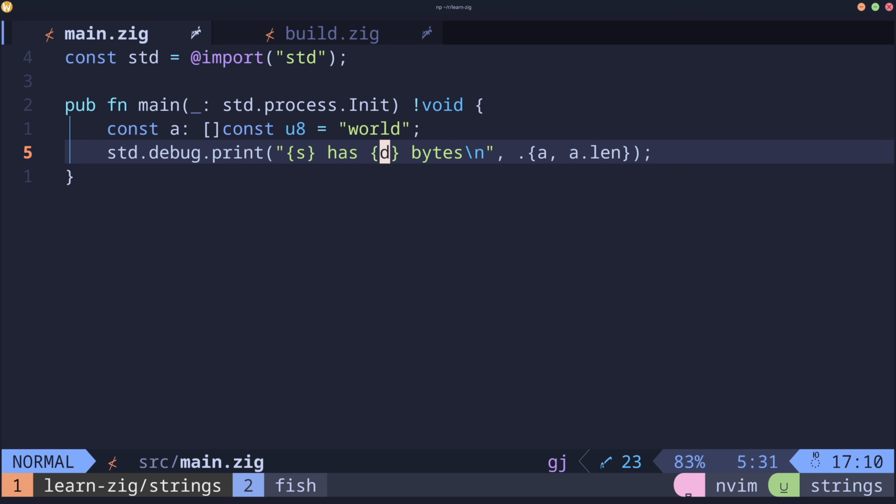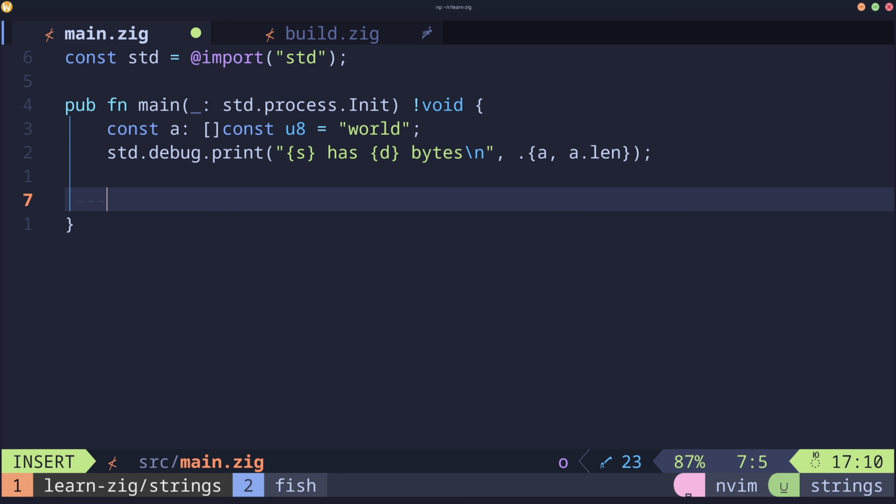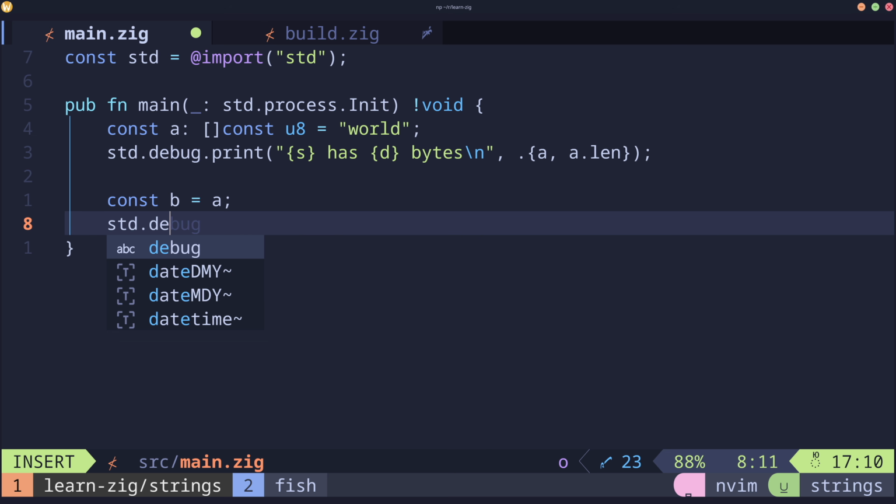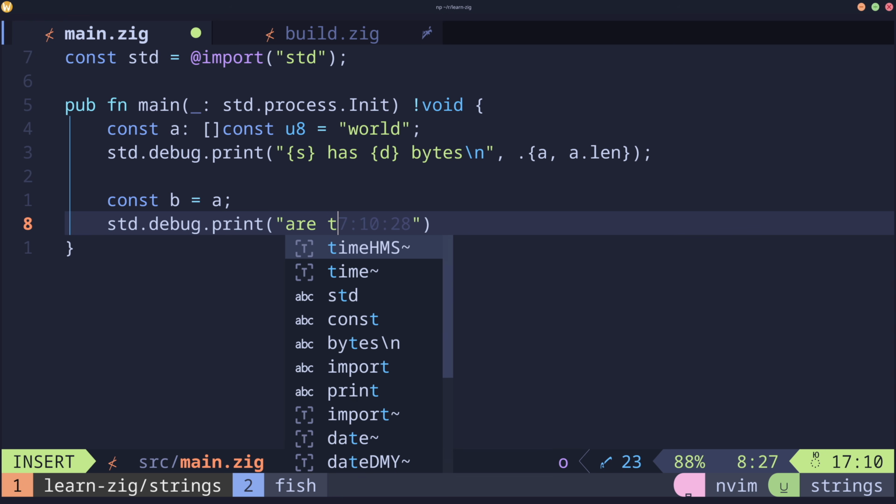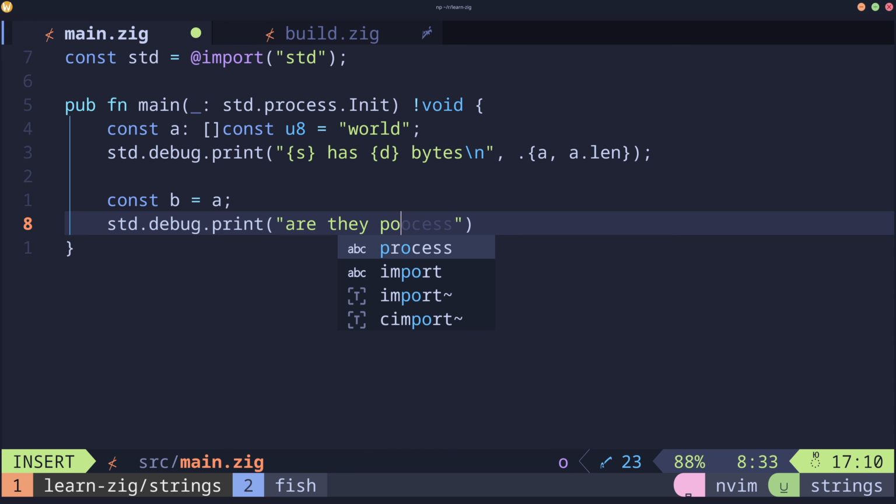So let's say we actually want to copy. What is going to happen? We have const b equals a, then std debug print, and then we're going to look at the underlying pointers, asking are they the same data?